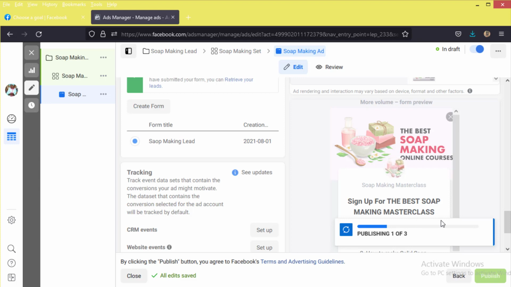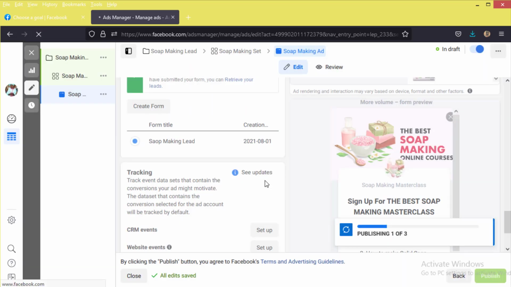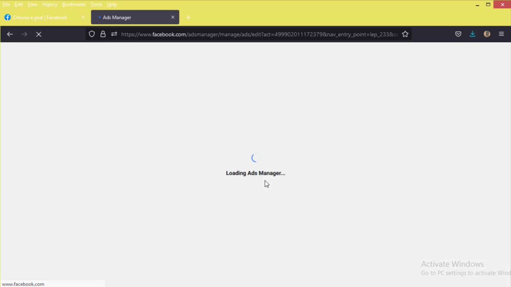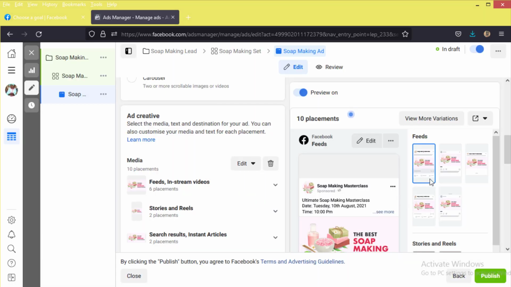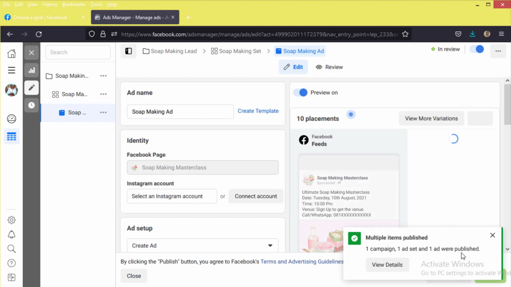If it loads for more than 1 minute, it means you need to refresh this particular page. So all I need to do is click on the refresh, leave page. All the settings are saved. There is no cause for alarm. After you are done refreshing, click on publish. Successfully, we've published the advert. It is now in review.